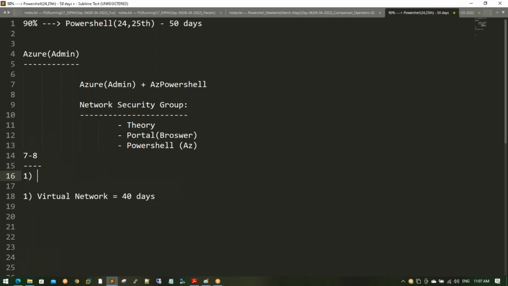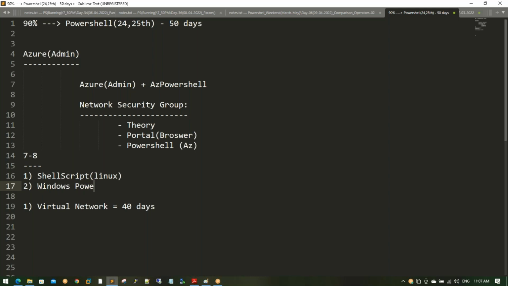First of all, you will get the shell script, nothing but Linux commands, 2 to 3 days. Next one, Windows PowerShell. Whatever I cover in the 50 days of training, if you are coming from PowerShell, that is a big advantage to your Azure training, and a true advantage to your career also. That is a clear word.